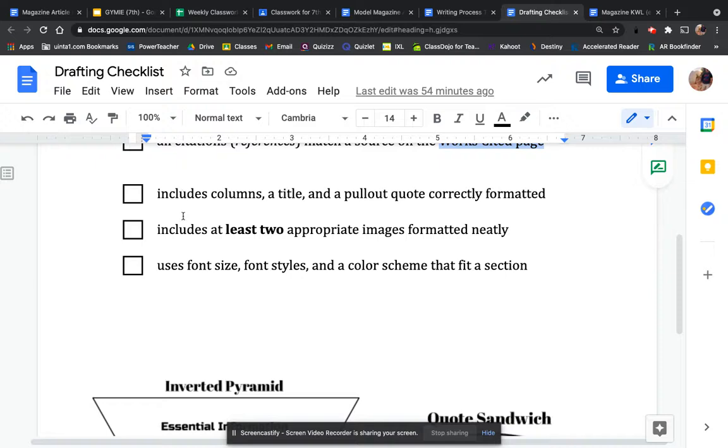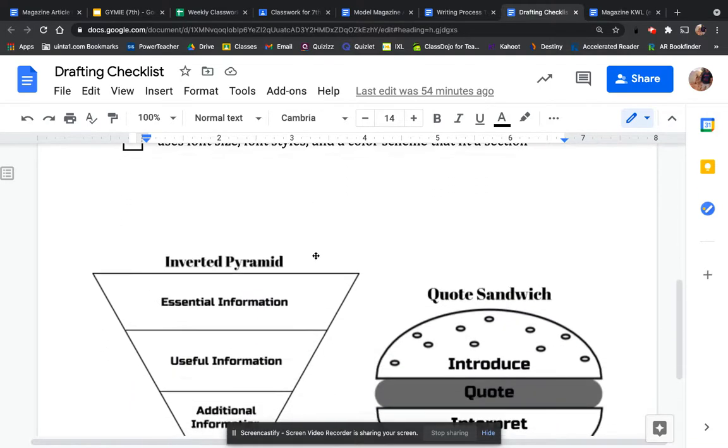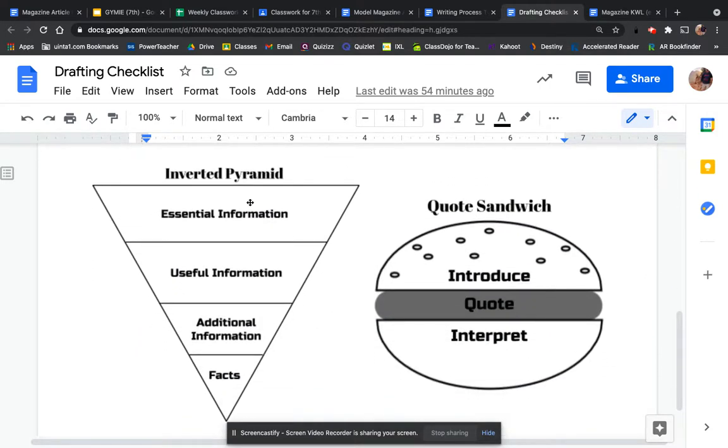When you're done typing the article, there are some things you need to do to spruce it up and finalize it. For now, though, we'll just focus on drafting it. So another thing with drafting it is we're going to use inverted pyramid. So instead of having an introduction, a body, and a conclusion, we're just going to order our paragraphs so that our first paragraph has the essential information, second has useful, third has additional, and then if we have other facts, we can just include those in a 4th paragraph.